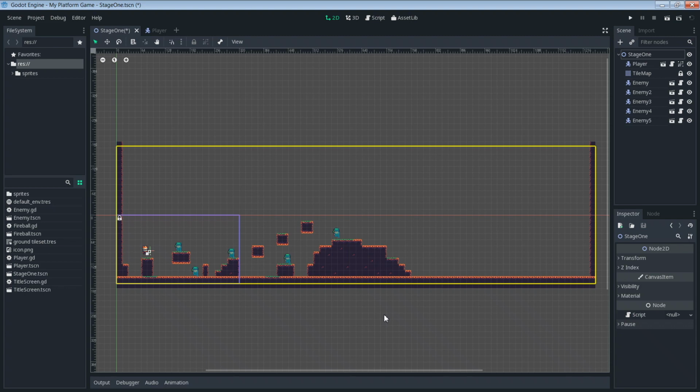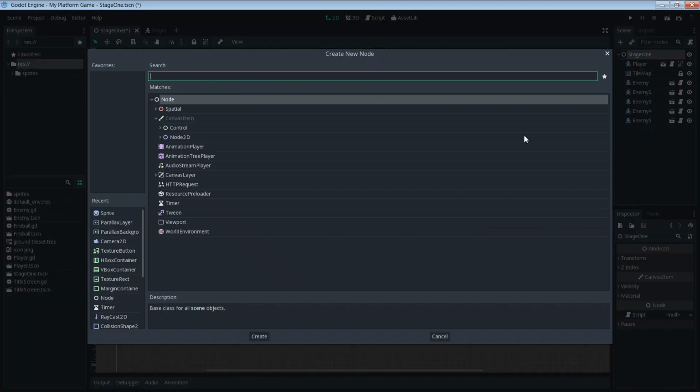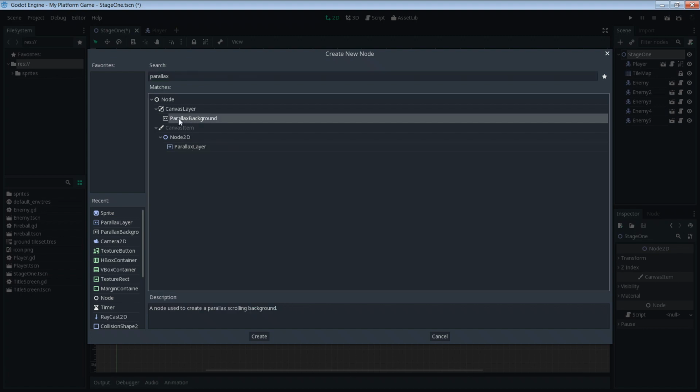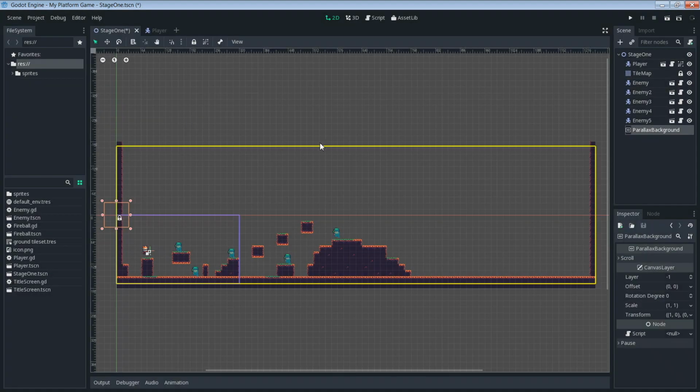Okay, you're all done? Great. Then let's go on to the next step. We're going to need to add a few objects to our Stage 1 scene to make this work. So let's get into our Stage 1 scene here and start adding our objects. The first object we're going to add is called a ParallaxBackground. If we type in parallax, we see the ParallaxBackground up here. So go ahead and add that to your scene.